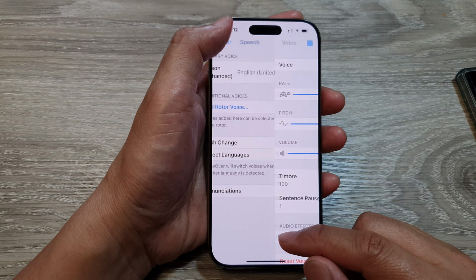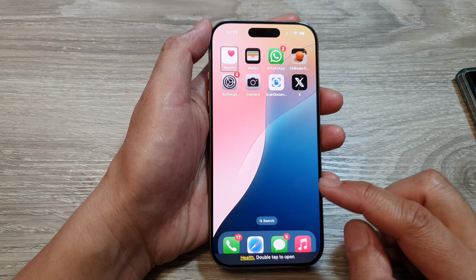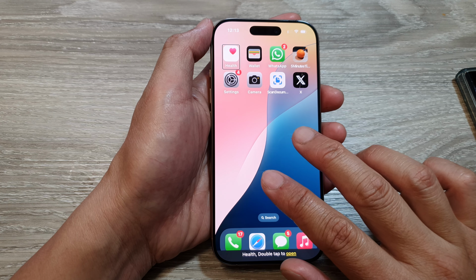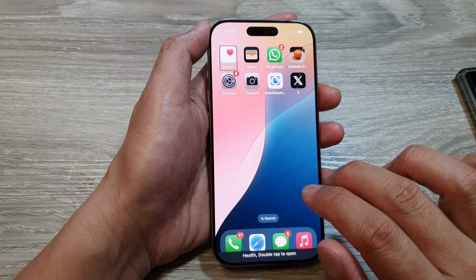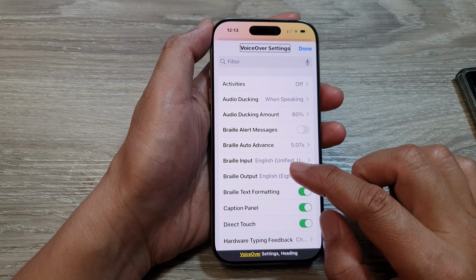Now, if you have VoiceOver turned on, you can access the quick settings by quadruple tapping on the screen with 2 fingers, like this. 1, 2, 3, 4. And from here, you can go to VoiceOver settings and scroll down.